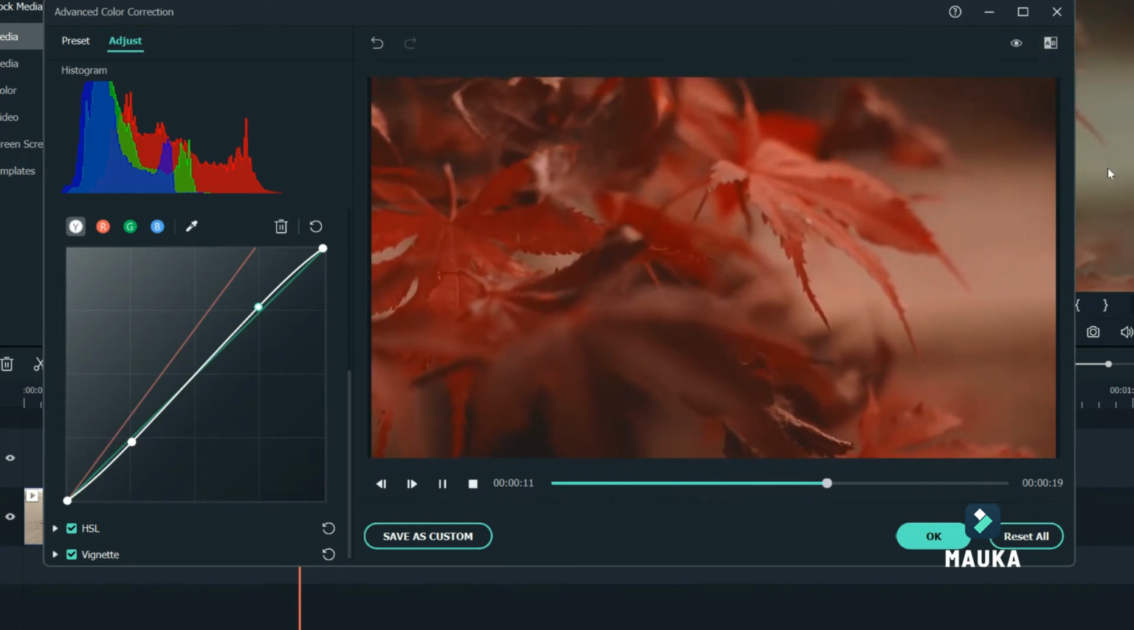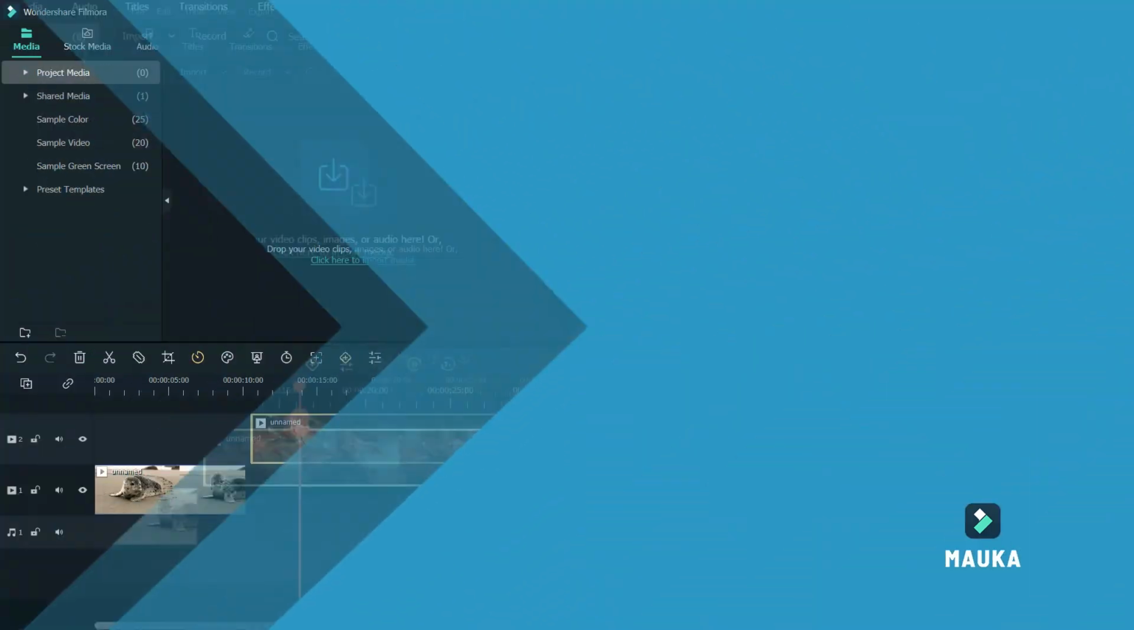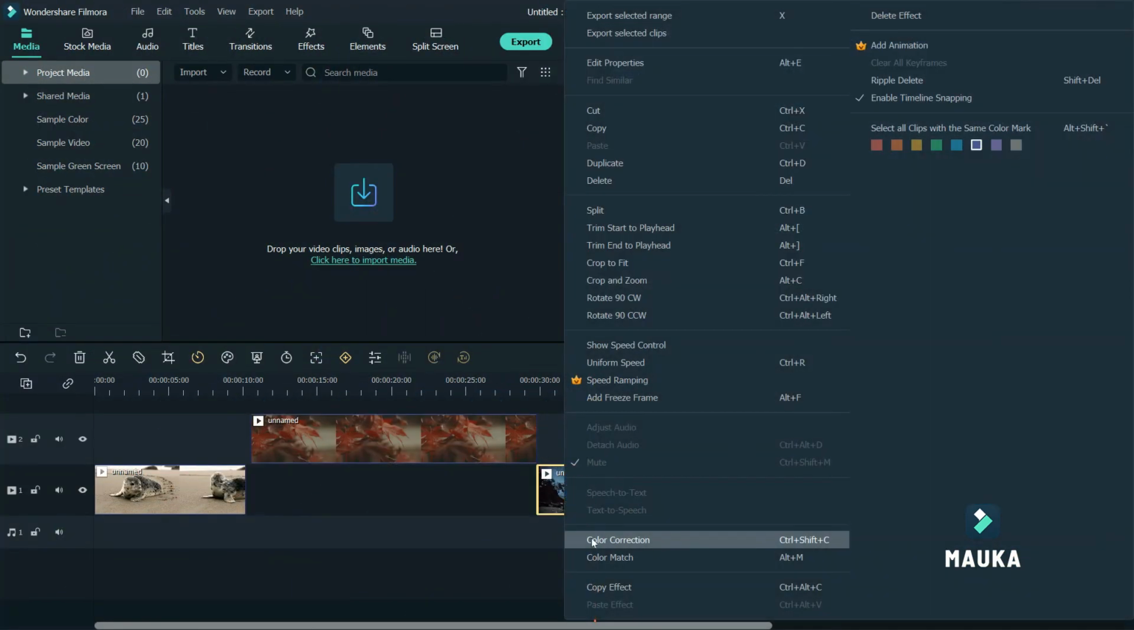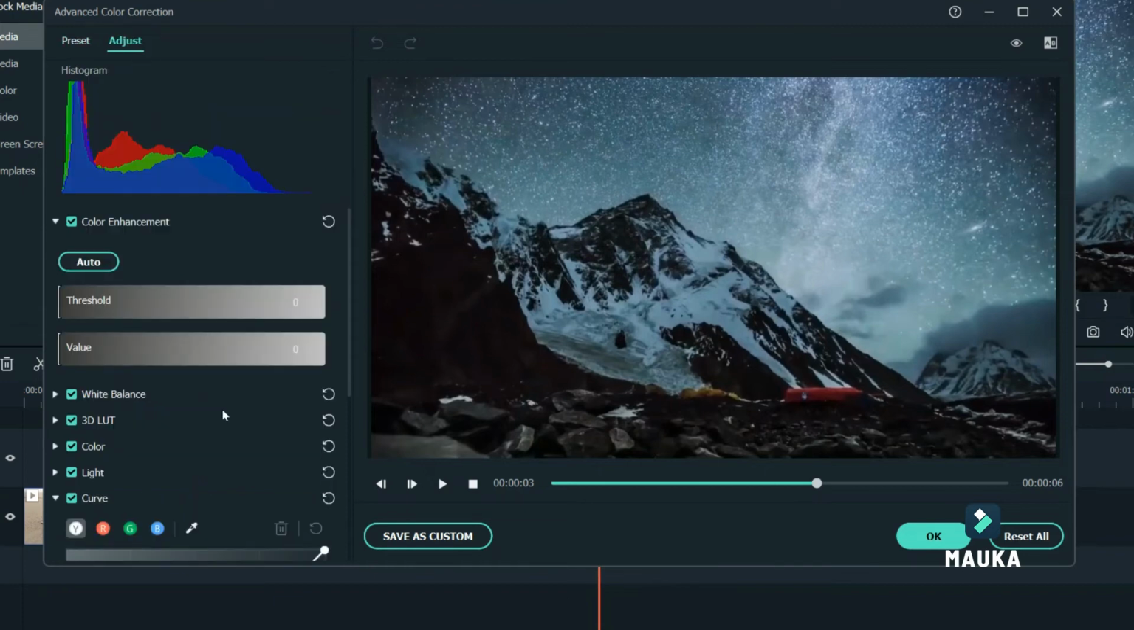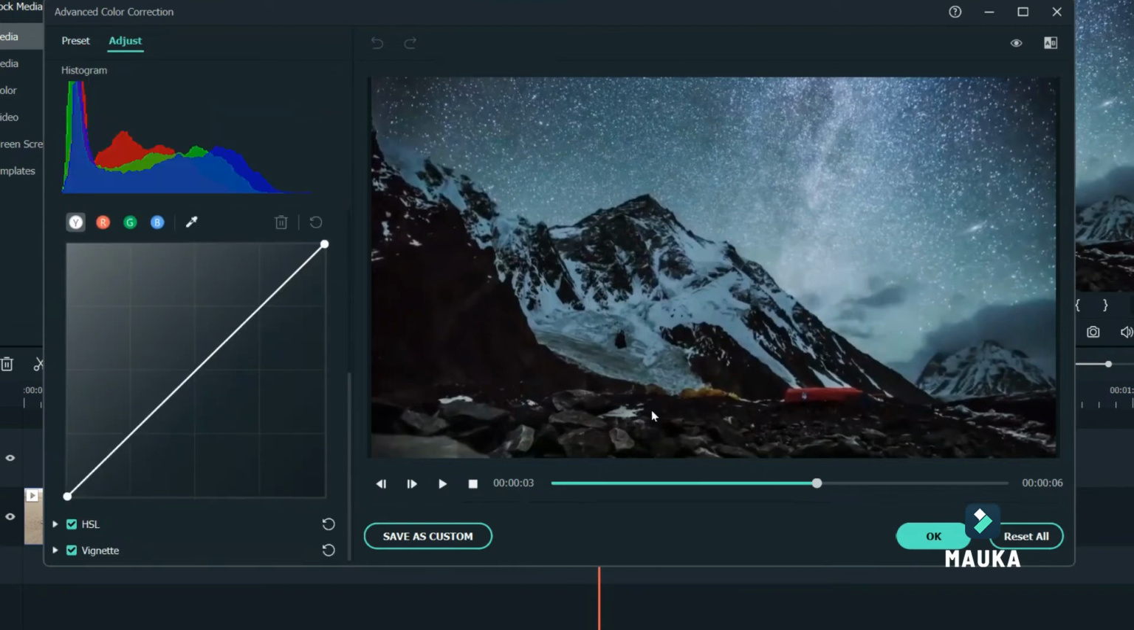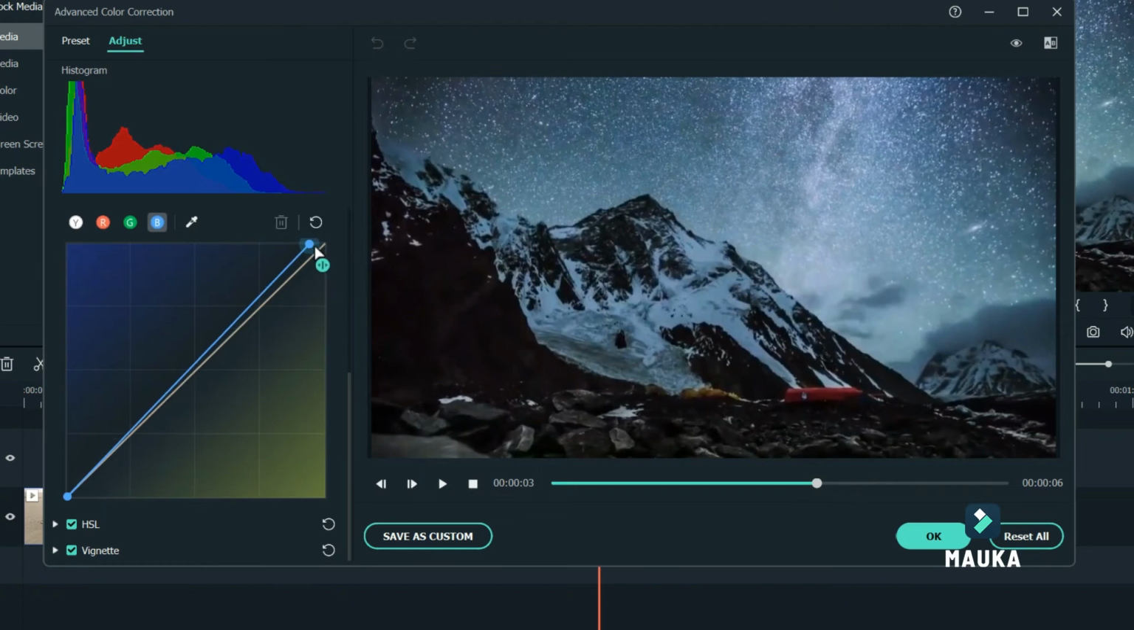See our next example. Select video clip, right click, color correction, adjustment tab, scroll down. In this video footage, I want to increase blue color to make sky more prominent. Click at blue icon and click and hold to this point and drag left side. See footage became blue.